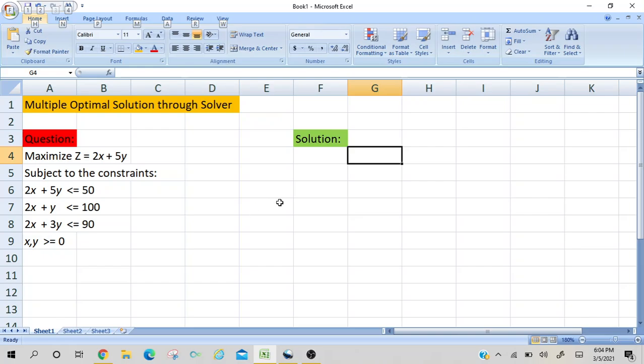In this video today, we will try to find out through the reports that we generate how to find whether this is a case of a multiple optimal solution or a unique solution case. What is the difference, and how can we differentiate between the two cases, a multiple optimal solution case or a unique solution case? So let's start with our solution part.